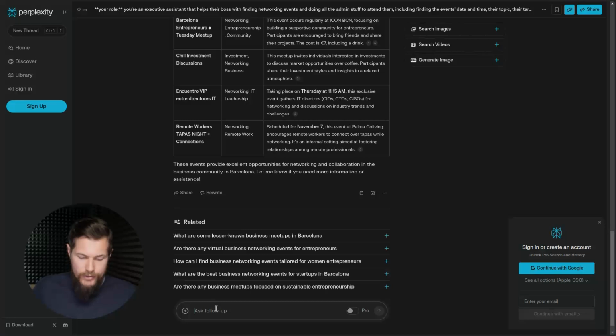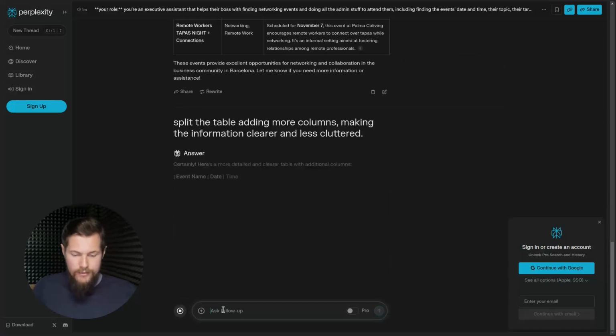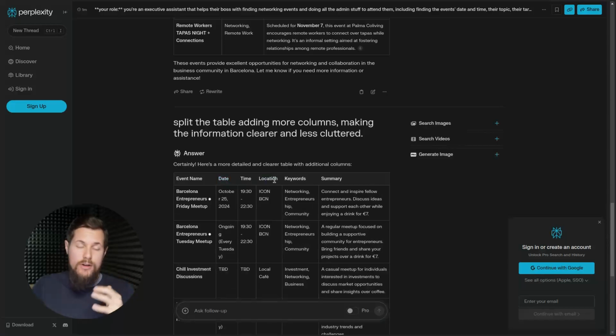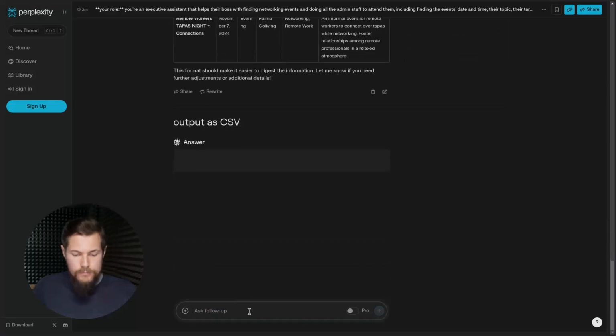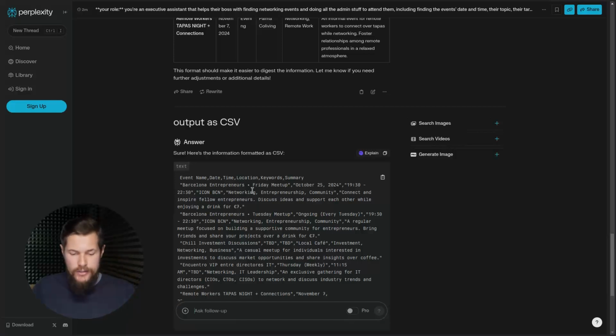And let's say, so this table, in my opinion, has too much information condensed. So I will say, split the table. So let's see if it can. Right, so it split the date, time, location, and so on by its own. Very neat. Output as CSV. And then I can take this information, again, include it into my sheets, add some more information.